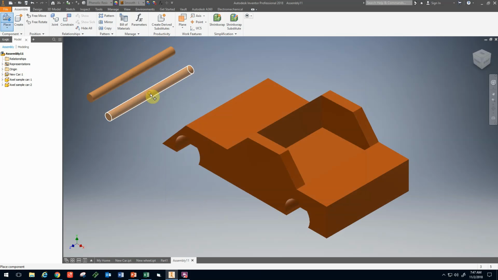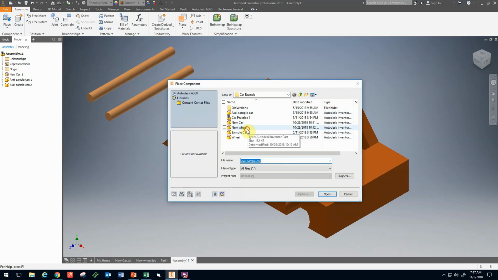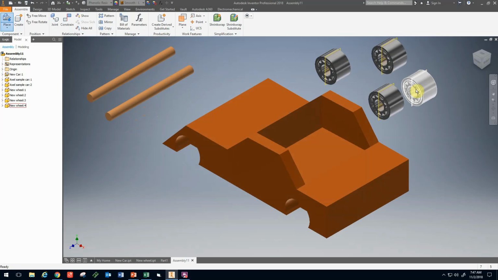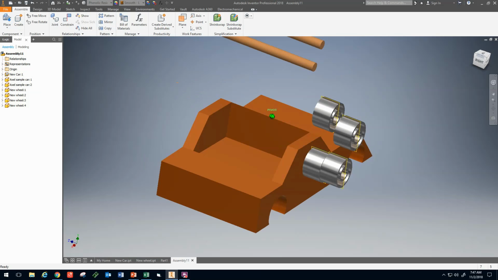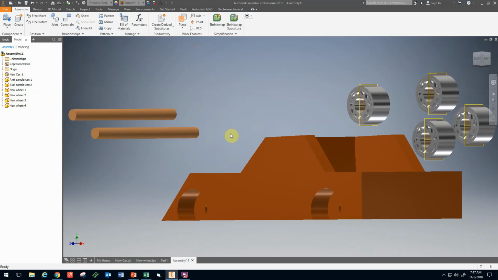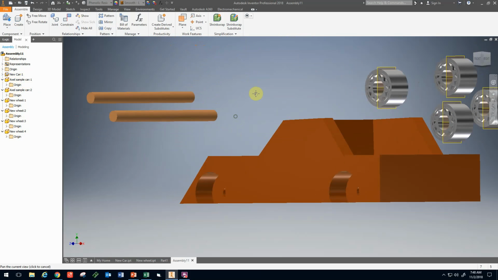Next step, go ahead and place a couple axles, hit Escape, go up to Place, a couple of your wheels, and hit Escape. At this point, you're just about ready to start assembling. I'd like you to develop the habit of coming over to your browser menu and dropping down these part files. This way, not only can you see the origin file, but you also can see any constraints that you've placed upon these parts.